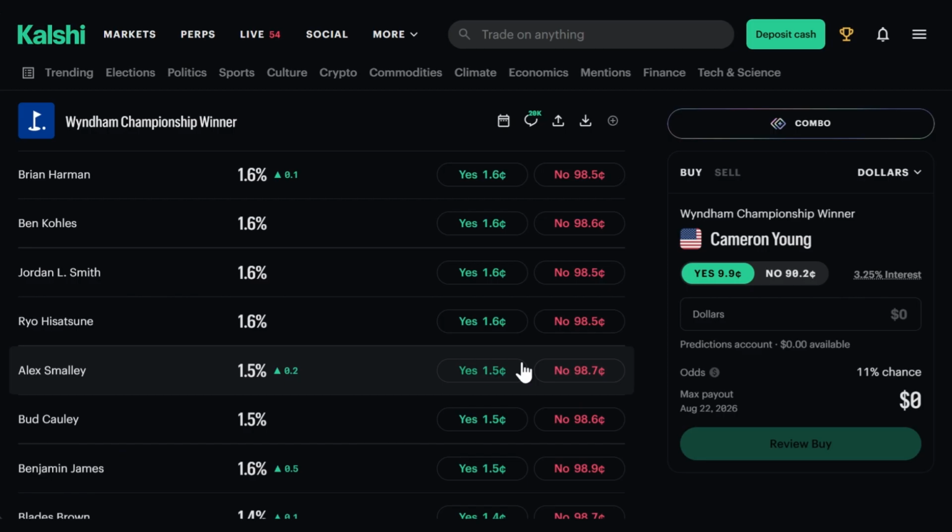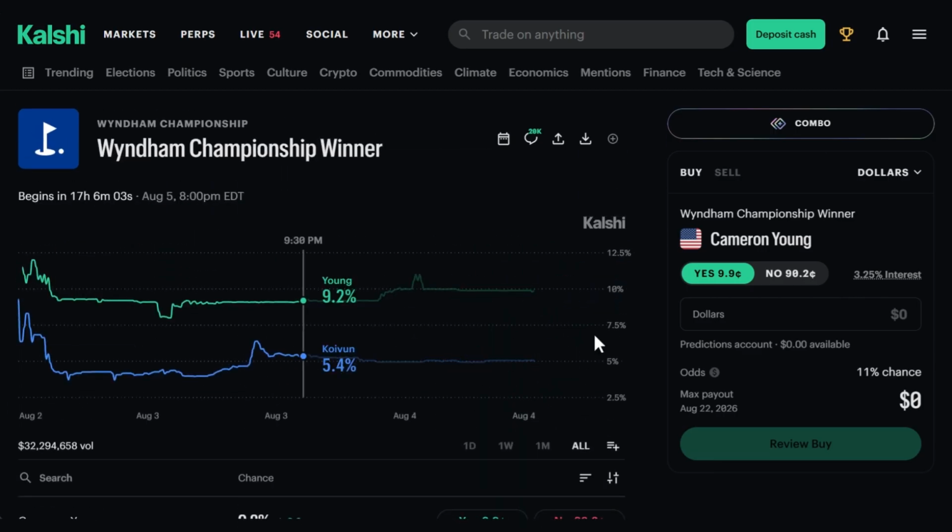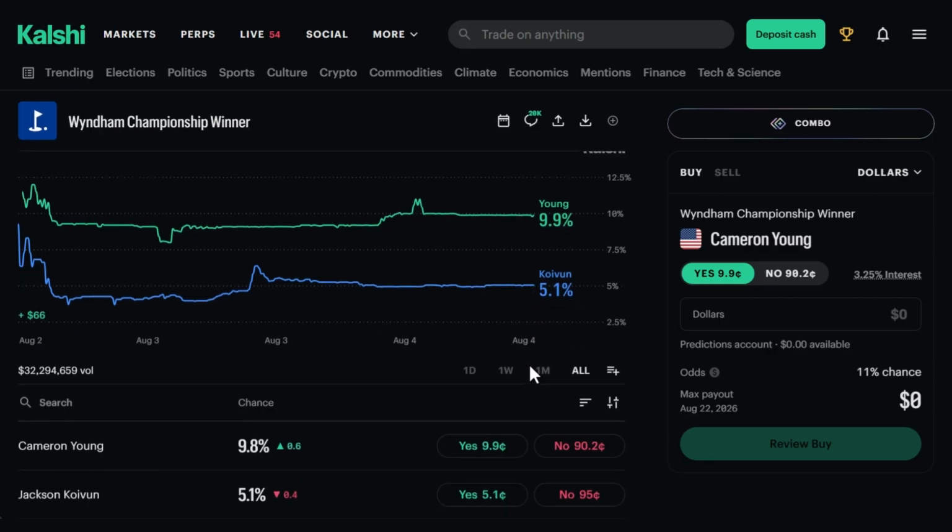These prices move up and down all day based on what's actually happening, and every contract eventually settles at either $0 or $1. It's based purely on the probability of that outcome happening. So if Cameron Young ends up winning, that yes goes from 9.9 cents all the way up to $1. If he doesn't win, that same 9.9 cents goes to $0.